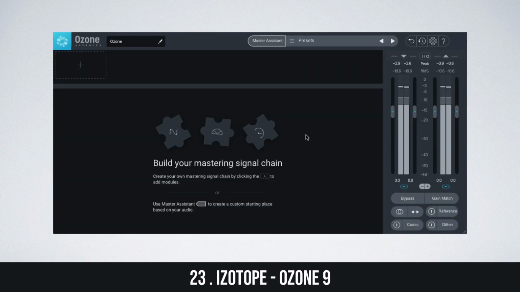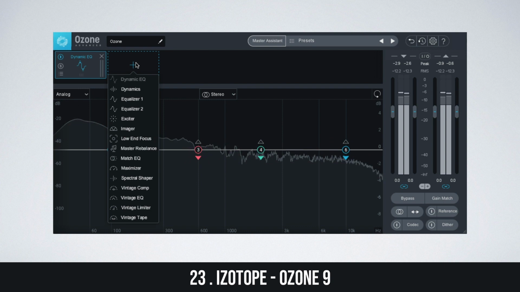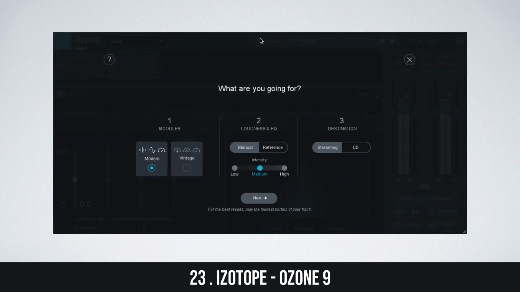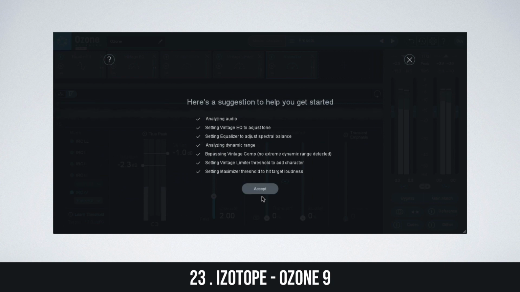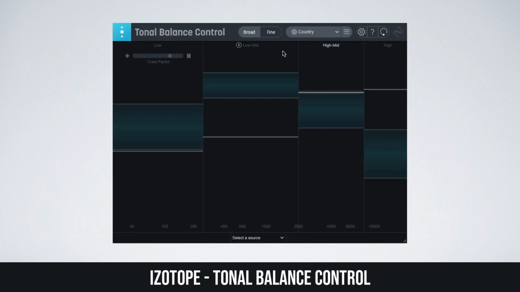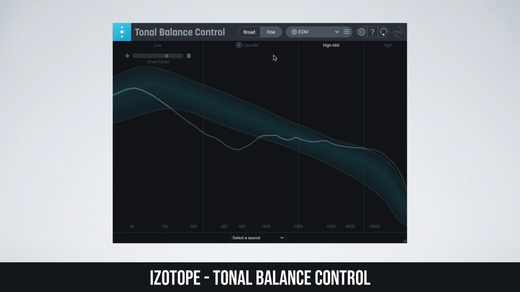Ozone 9 Advanced is a mastering suite developed by iZotope. It includes all the essential tools you need to master your music, along with much more. Ozone delivers AI-powered mastering via its Master Assistant feature. You choose the modules you want to use, dial in the EQ and loudness targets, and then select a destination format. Run the Master Assistant, and then tweak Ozone settings to taste. The Match EQ module lets you extract custom EQ curves from your favorite songs, and the included Tonal Balance Control plugin talks with other iZotope plugins within your session to help you identify and correct mix issues.